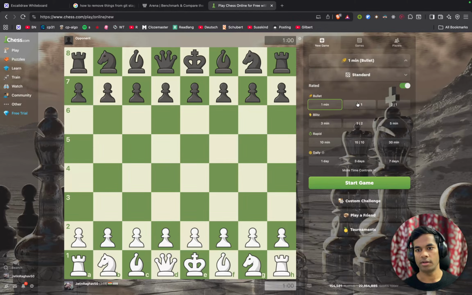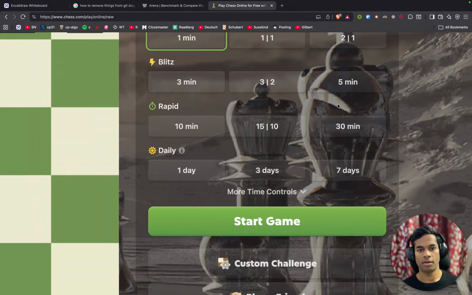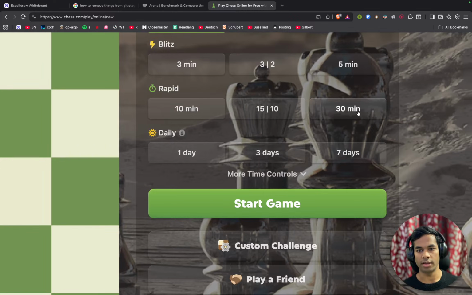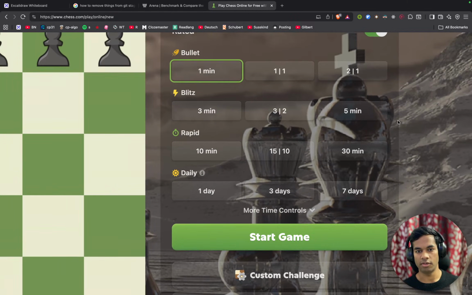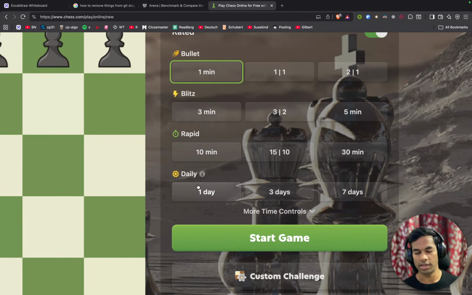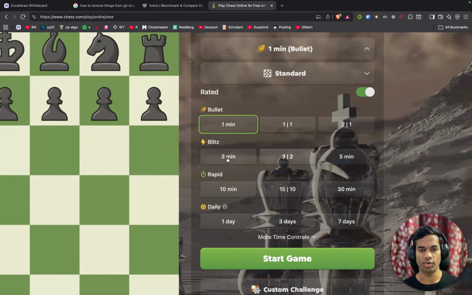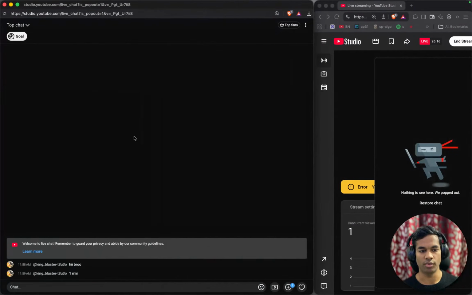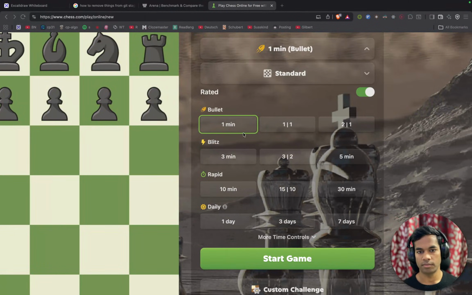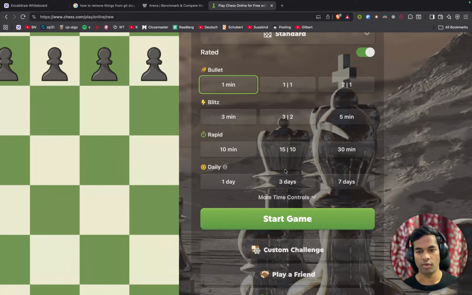Bullet, 1 minute. Okay, all of these are 1 minute. Rapid, 10, 15, 10, 30 minutes. These are rapid and daily. We do not support daily. We do not support anything yet. We have to write the code for it. Okay, they have fixed categories if they want to categorize.